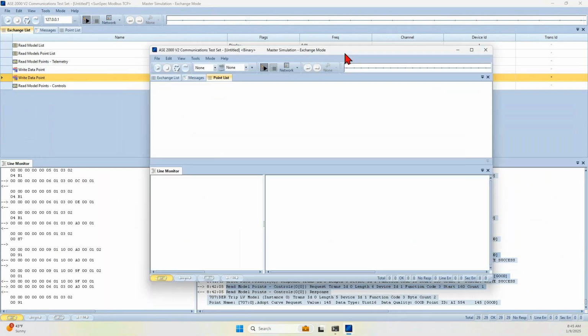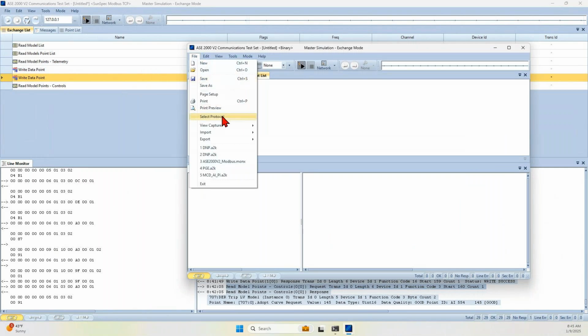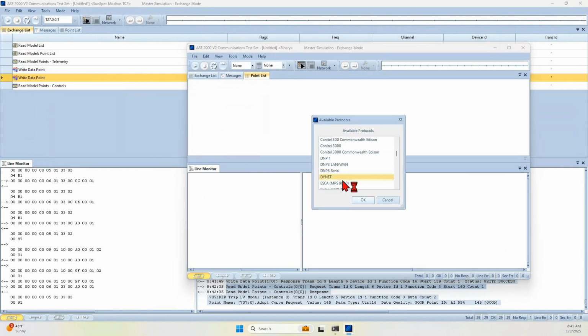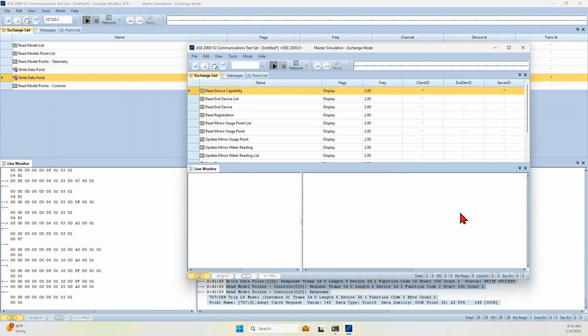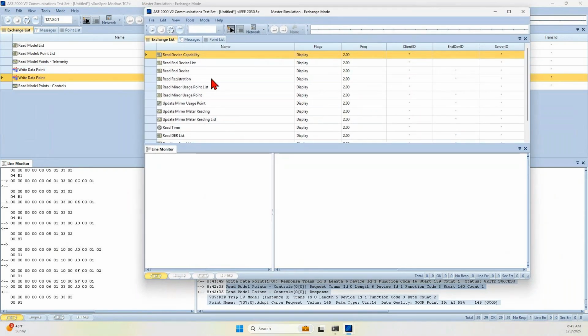So I'll open up another instance, and here if we select the protocol IEEE 2030.5, you'll be able to see the corresponding exchanges. So you can see that 2030.5 has got more capabilities to read the data points from the server, then read the end device list.